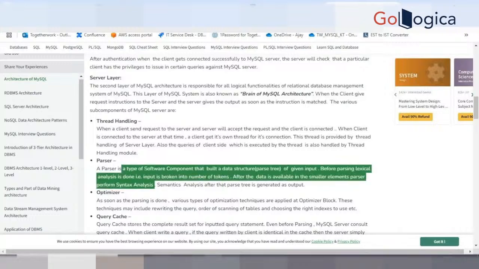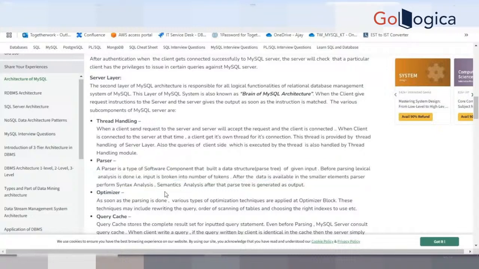The client will just take the query, that's it. The server will check whether it is right or wrong and process the query. The client will only work with the user related things. It will establish the connection, check the username and password, and check the privileges. It won't work with the query. Only the server layer works with the query and the logical part of the database management system.